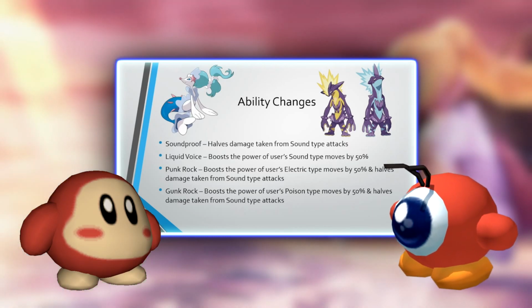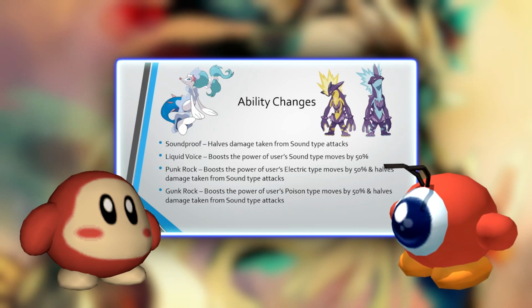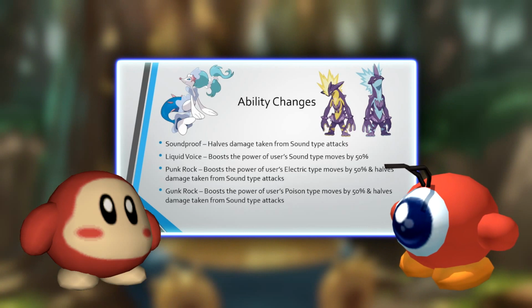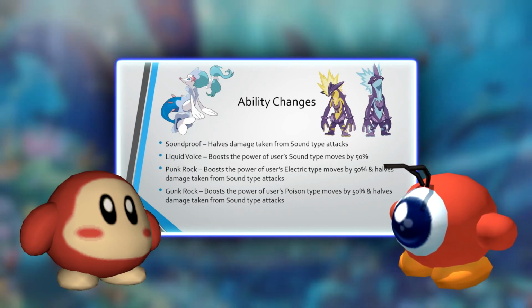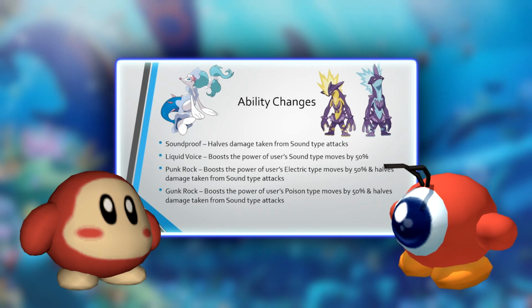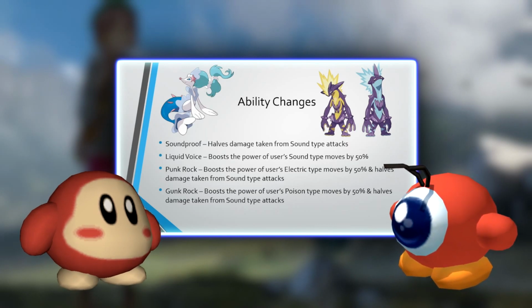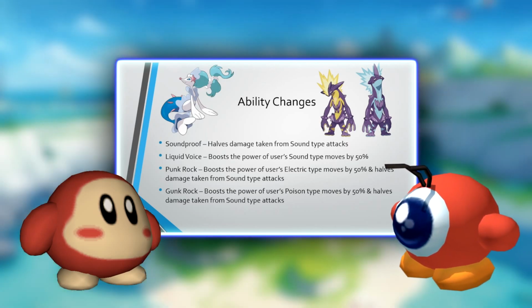And then Toxtricity's ability, Punk Rock. I think currently it boosts the power of sound type moves for the Pokemon. It also resists sound type moves. I'm pretty sure that's what Punk Rock does currently. So I wanted to tweak it a bit. Like we said earlier in our discussion, I wanted to give both the Low Key form and the Amped form 3 STABs each. I didn't want to take away their STAB. So this is my way to make up for the fact that I eliminated their dual typing by putting sound in for both.